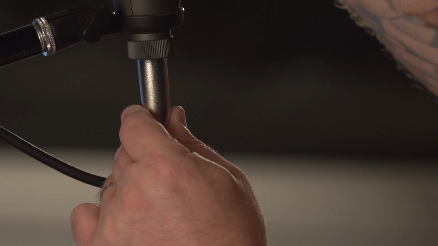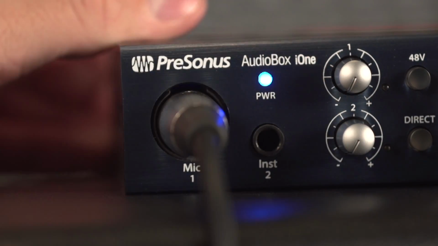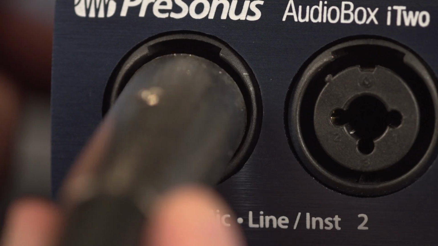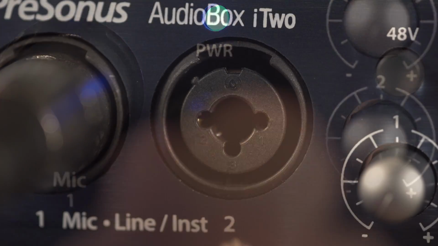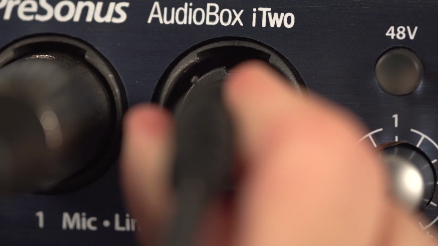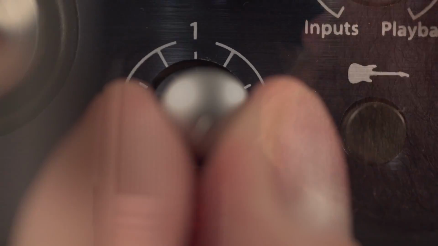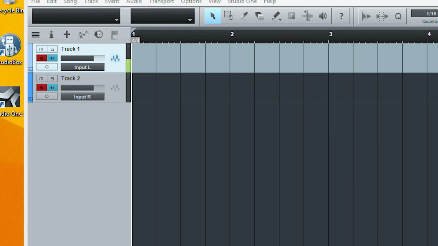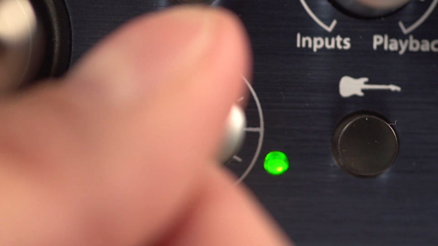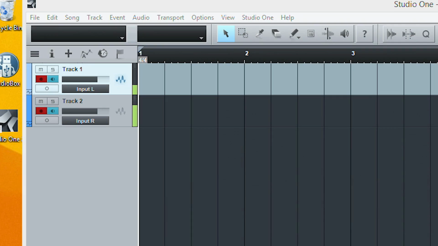For our examples, we have a vocal microphone connected to channel 1 on the iOne and iTwo, and a guitar connected to the channel 2 instrument input on the iOne and channel 2 on the iTwo. Have the vocalist sing into the microphone at the loudest that they will be performing. Turn up the gain knob on channel 1, and watch the input meter on track 1 in Studio One Artist. Adjust the gain knob so the input level is near its maximum without going into the orange. Repeat this process to set levels for the guitar.